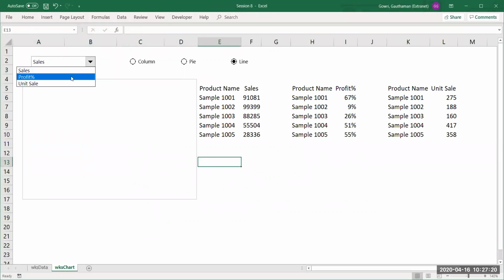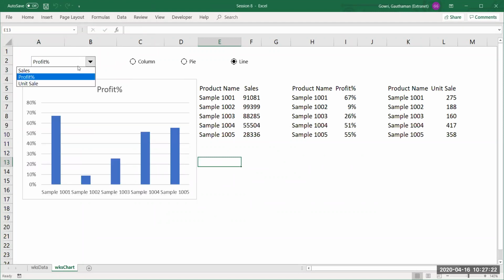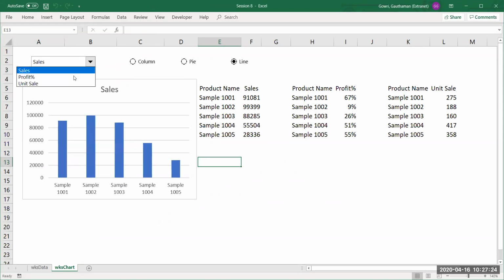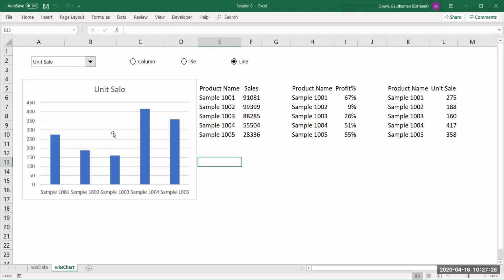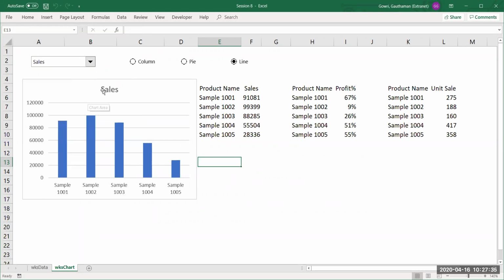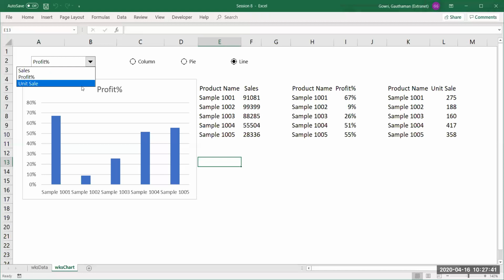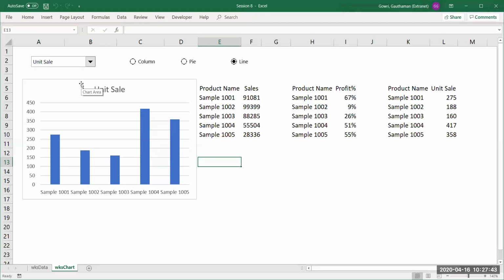So based on this selection, you can see the profit percentage is being displayed and unit sale. We have not written for the chart type, change in chart type, we'll write it for that as well. Currently you can see different data is being taken: sales, this for profit percentage, and this for unit sale. Now let's write it for changing the chart type.